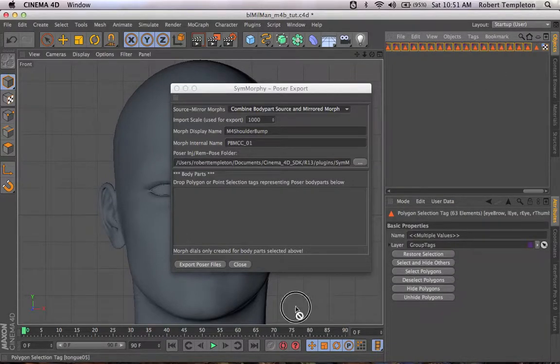I'm going to drag and drop them into this box, and notice the first thing it does is display the body parts that were affected by the morph changes. And also, in order to make this more expedient, it creates a set of point selection tags that represent the body parts, since we are modifying points, not really polygons.